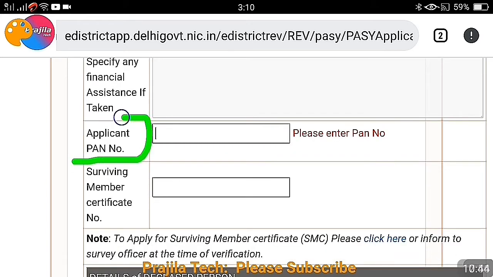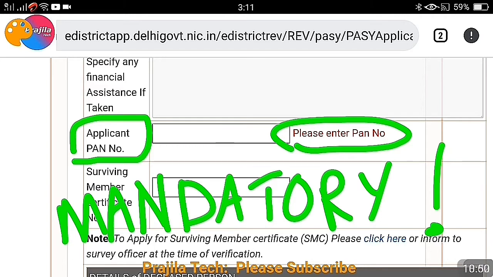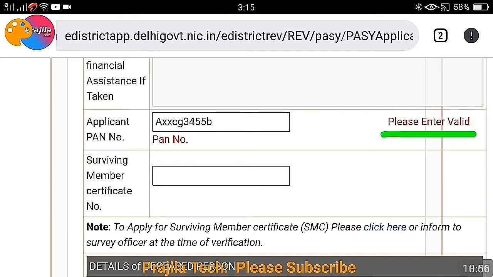This is the option. And there is an option like applicant PAN number. As you can see here, please enter PAN number. It looks to be optional because there is no star, but remember friends, this is mandatory. Without this I am not able to proceed with my application. So come back and enter the PAN number properly.